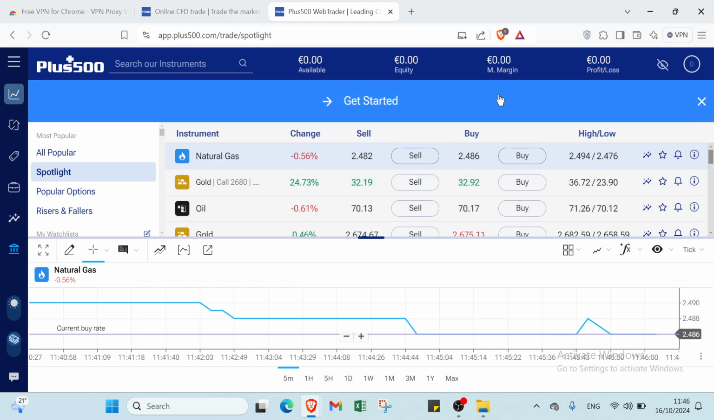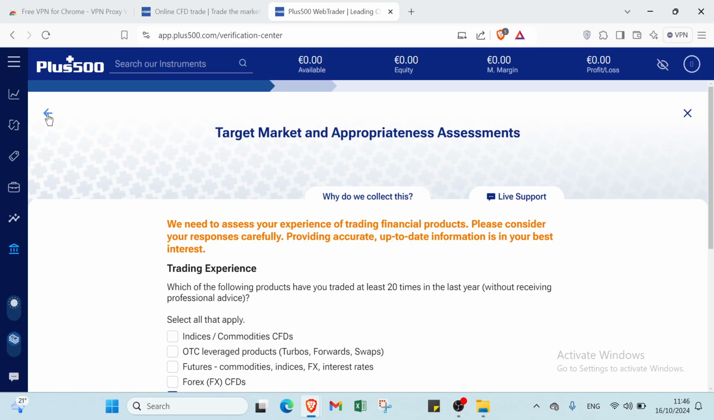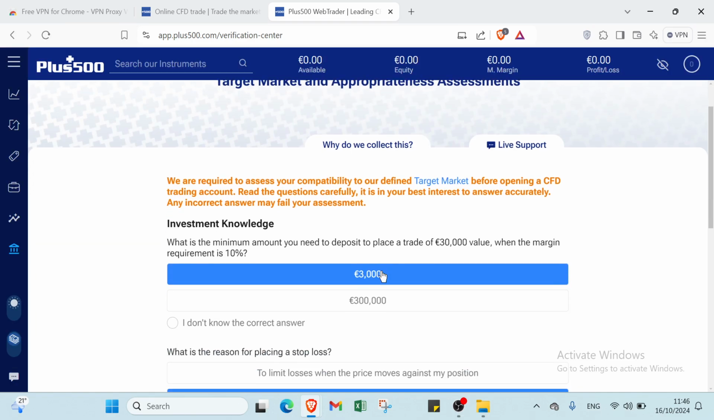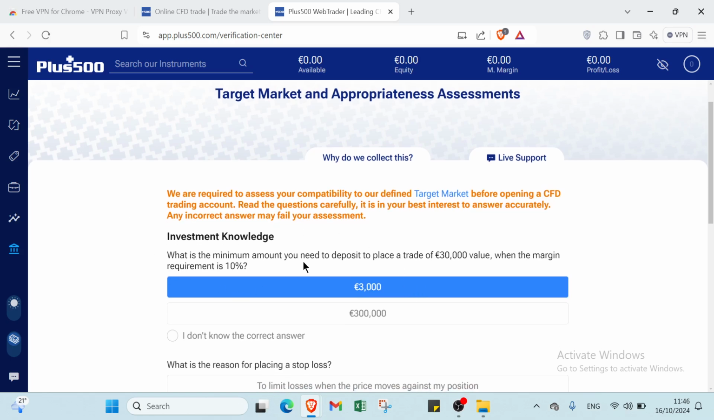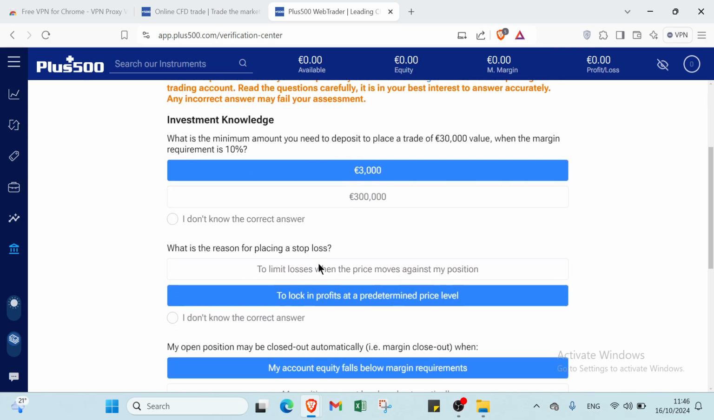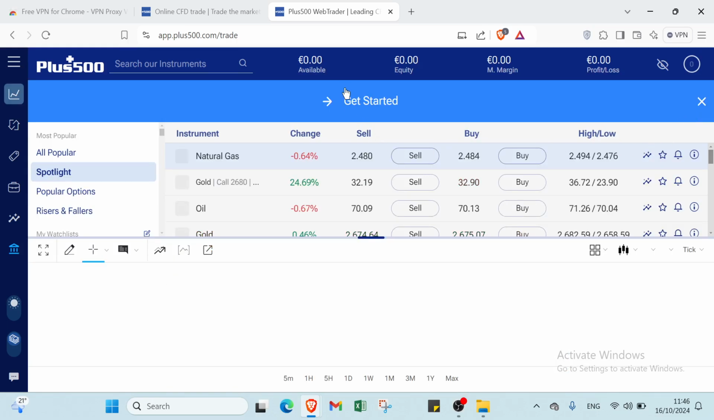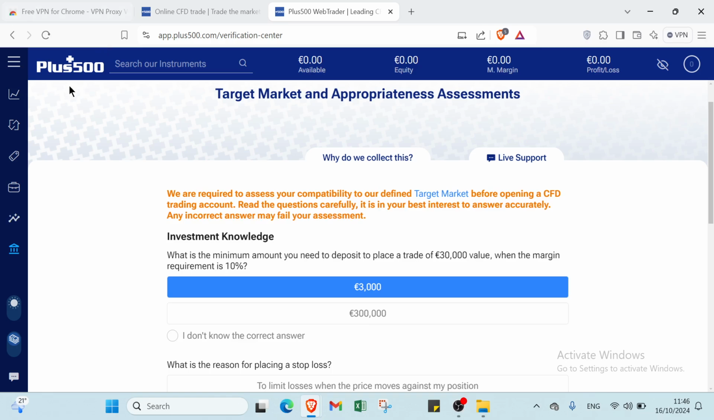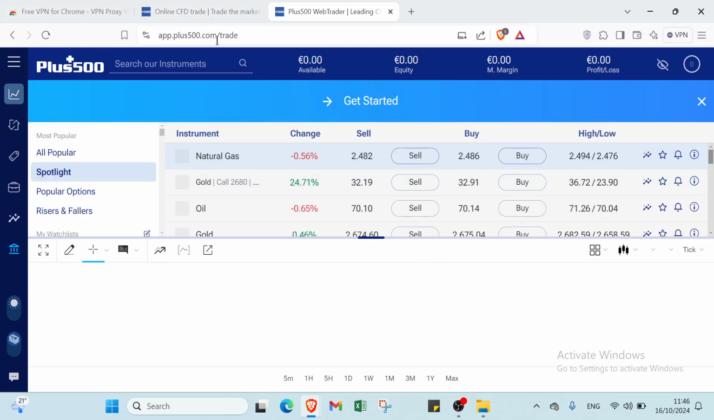You just have to click on get started, and then answer this information. Firstly, you write your personal information like your name, your phone number, the street, and then you have to answer these questions. For example, here we have investment knowledge, and then you will come back to the trade here and you start trading with plus500.com.